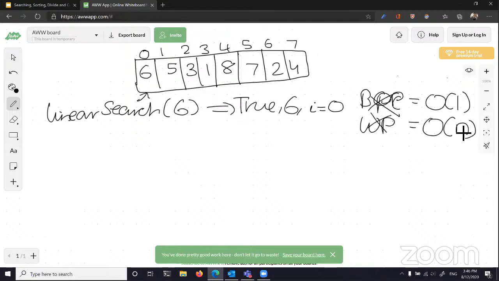Why is it O of n? Simply because I have to iterate through the entire array. I have to keep checking. I have to perform at least n comparisons. If I say linear search of 4 in this case, does this equal 6? No. Equal to 5? No. 3? No. 1? No. 8? No. 7? No. 2? No. 4? Yes. So I have to compare at least n minus 1 times. In that case, I am performing the worst. So now it is O of n.